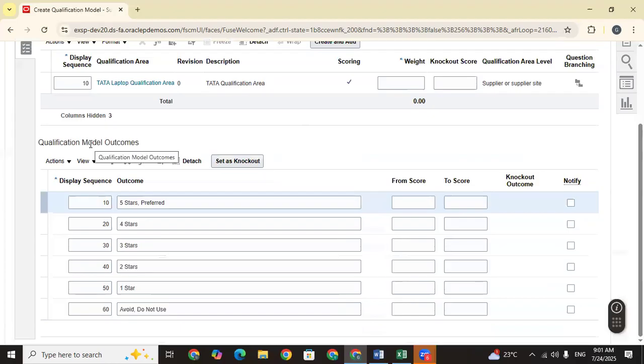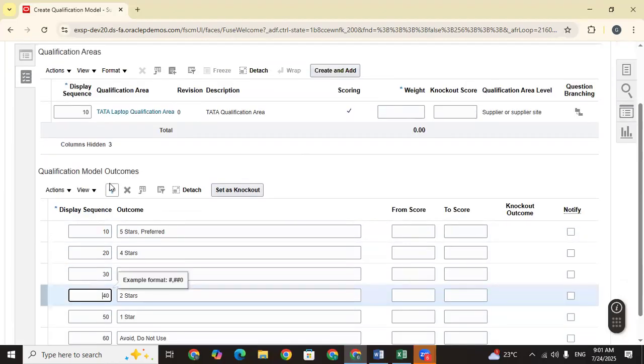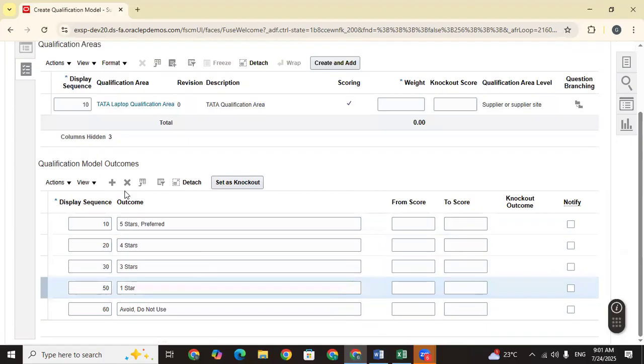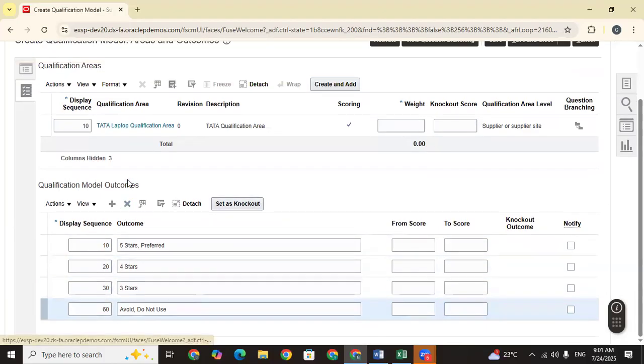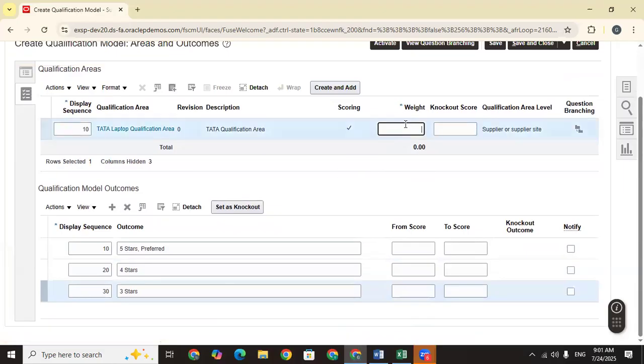Okay. So qualification is coming. What are your outcomes? Here also you are maintaining your outcomes. If I don't want outcomes from here, let's leave it. No problem. So 5 star, 4 star, 3 star. If you want to give such type of stars to that, okay, outcomes. Let's see. Okay, total weightage is 100 for this.